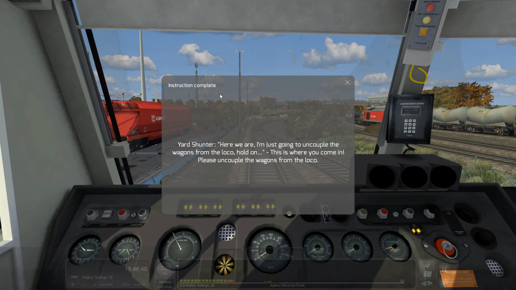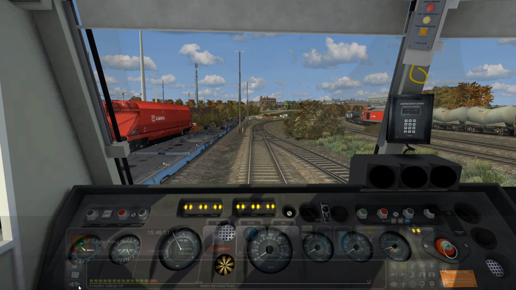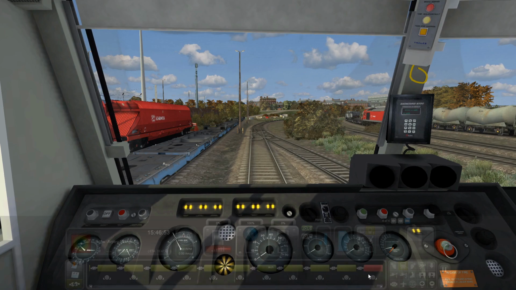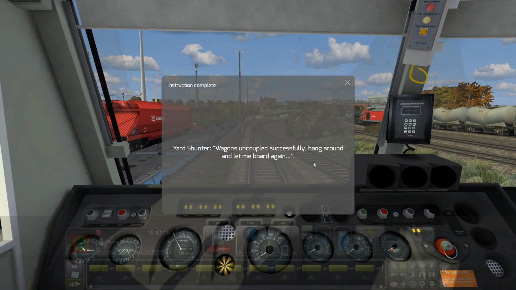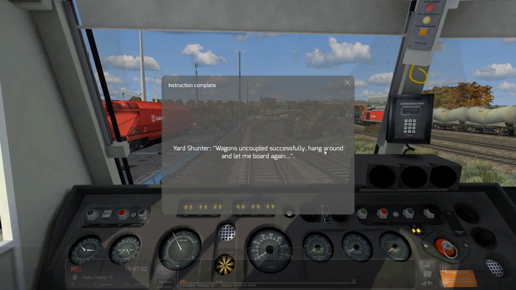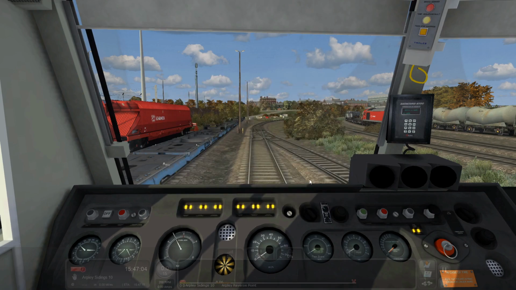Yard Shunter, here we are. I'm just going to uncouple the wagons from the loco. Hold on, this is where you come in. Please uncouple the wagons from the loco. Radio. Okay. So where are we? Are we the red one? Yard Shunter, wagons uncoupled successfully. Hang around and let me board again. Radio. We'll do just that.